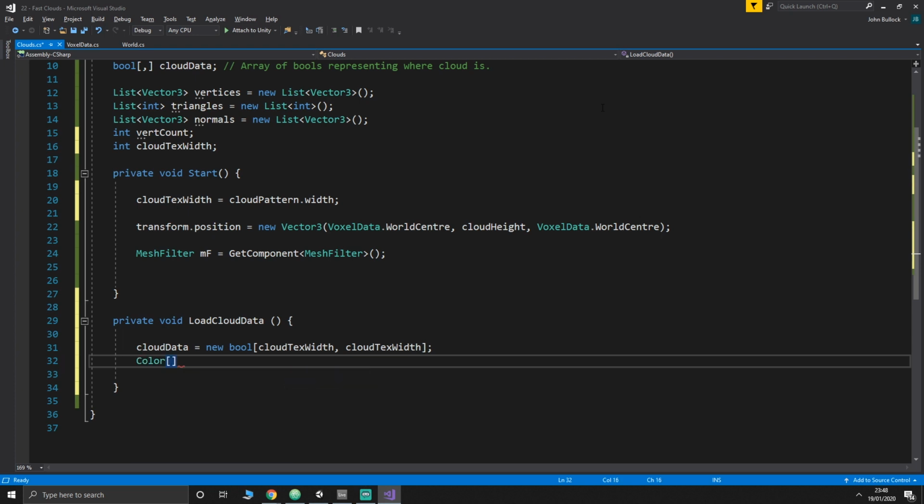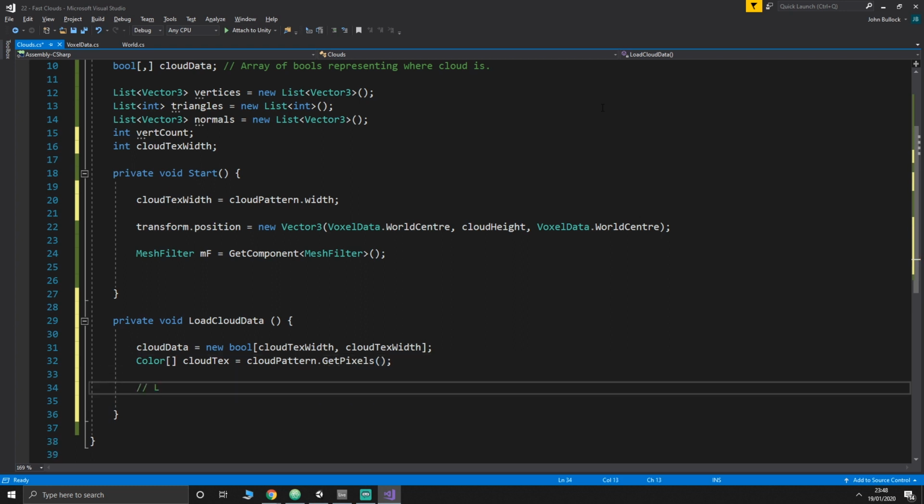So color, it's a one-dimensional array, which is a bit annoying, but that's the way they do it. And we'll just call it cloud text, and it's going to equal cloud pattern dot get pixels. So now we're going to loop through the color array and set all of our bools.